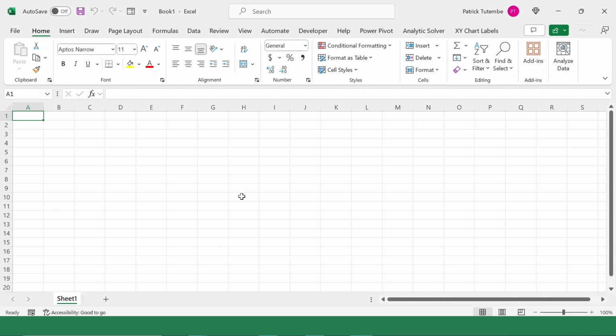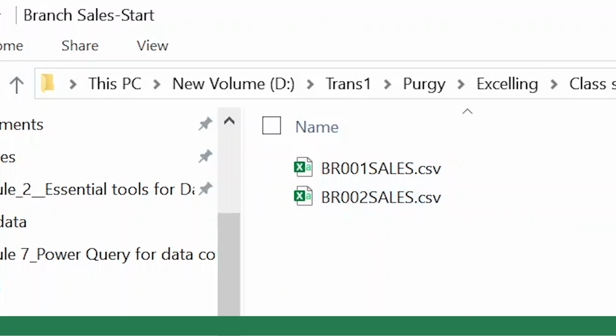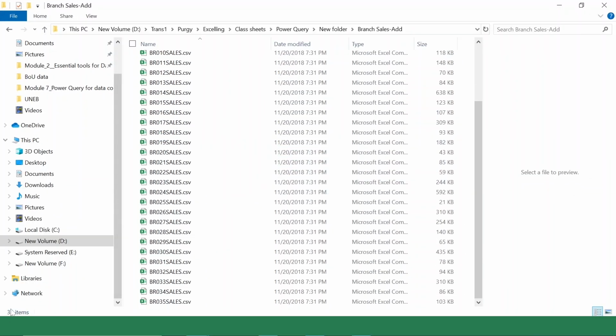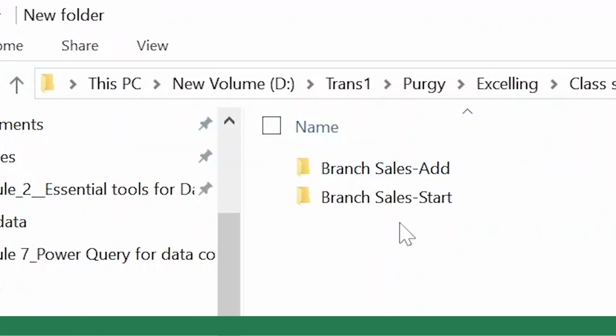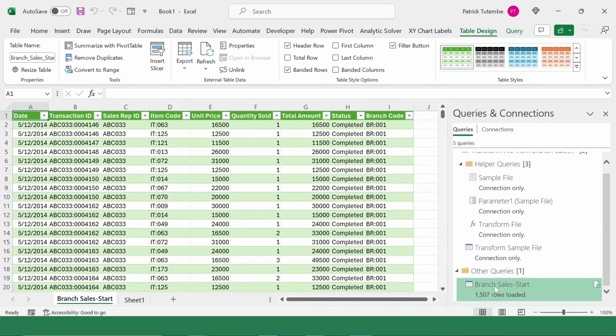One of the most important applications of Excel is merging multiple files from the same folder. Assuming we have files in this folder called branch sales start, we start with 2 of them. Then we have additional files which are a total of 33 items in another folder called branch sales add. When we import data from our initial folder, the branch start, we find that 1,507 rows have been loaded into our table.